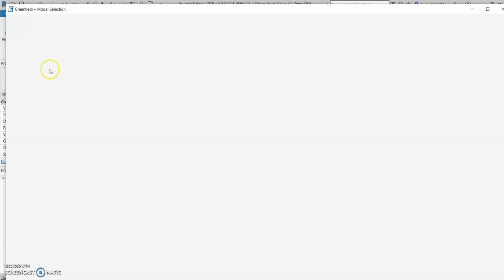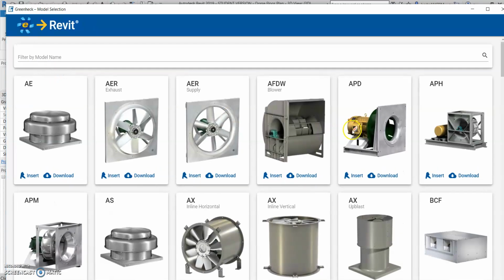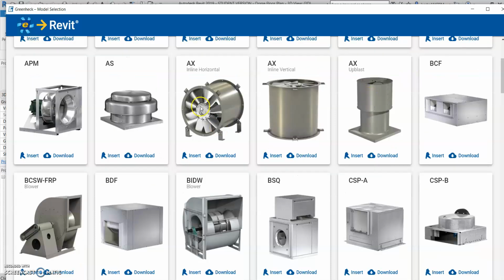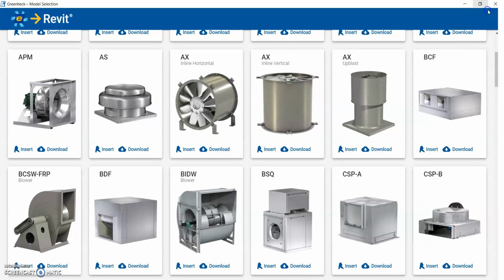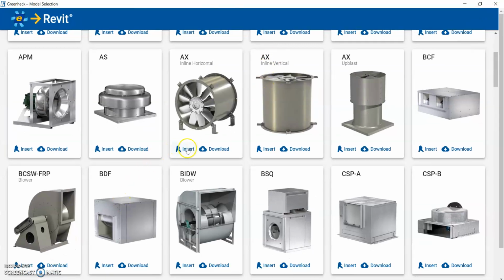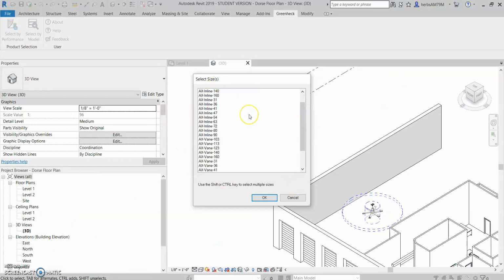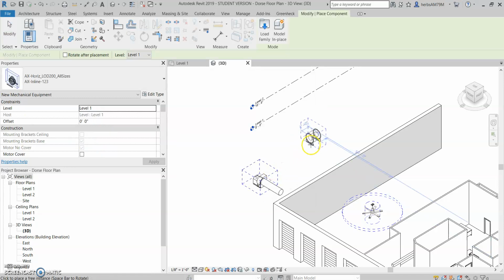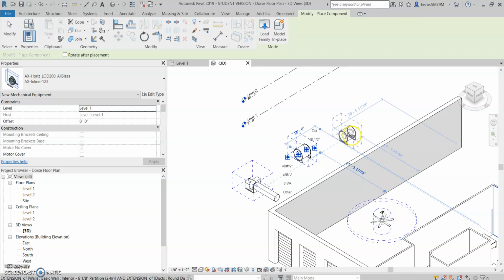If we go select by model, you're going to have to know what model you want and what size it's going to be. For instance, if we go with these AX fans and we just hit insert, it's going to bring up all the different sizes and styles in that family. So if we pick an AX of any sort and just drop it, there you go.